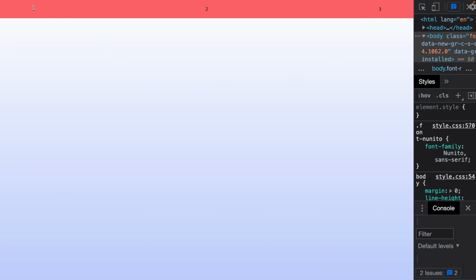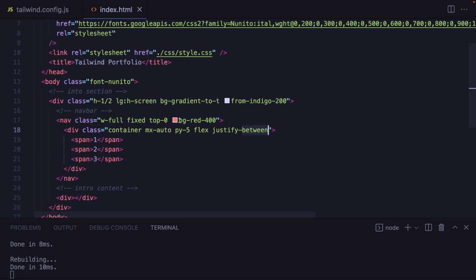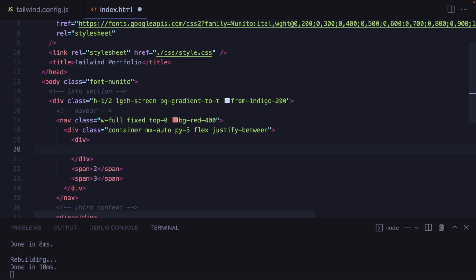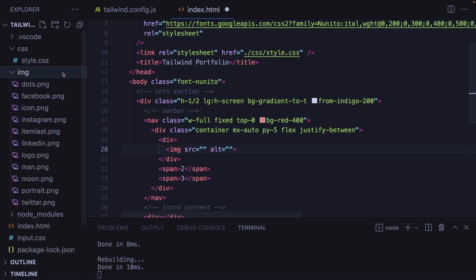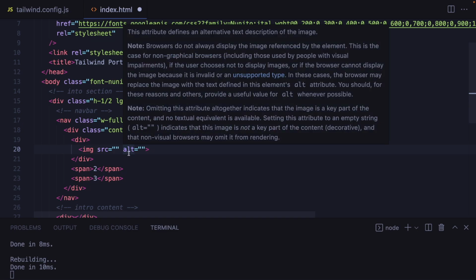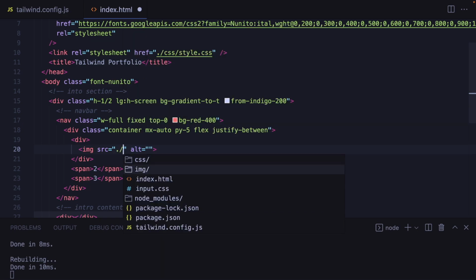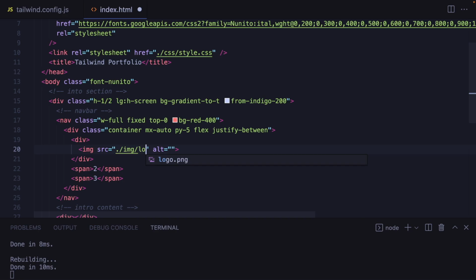And the first one will be our logo. Let's create, instead of span, a div. It's gonna contain our logo, let's say image. By the way, we didn't create our image folder. Let's create it. And I'm gonna move my images here. Okay, as you can see, we have the logo here. I'm gonna use it. Let's say image folder and logo.